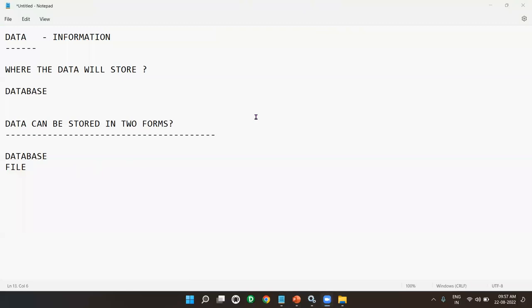So now you know what is data. Data can be stored in two forms, one is a database or a file. First, we will discuss the database.